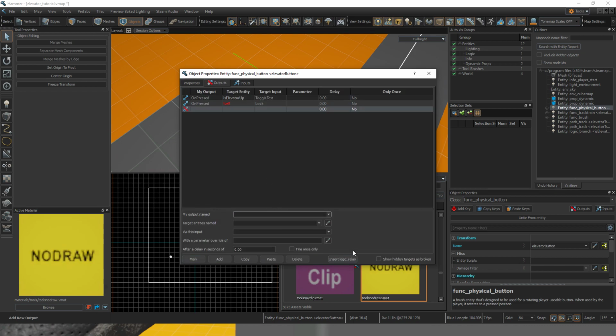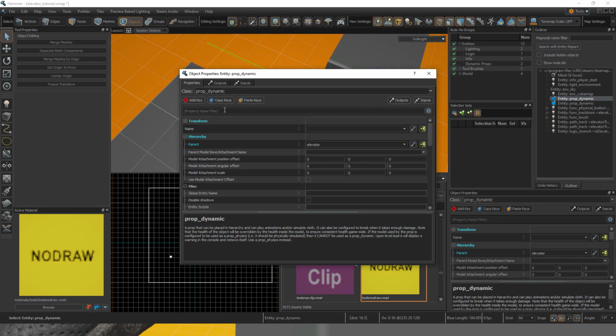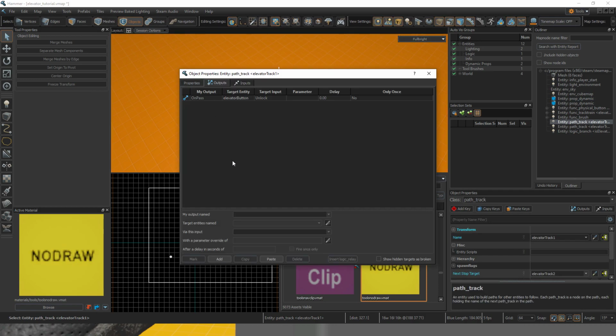And you want to say on pressed, and then you want to target the player. Again, this shows as red, but it works. It shows as red in the Valve map as well, which is kind of funny. And this basically makes the player move with the elevator. So that way it stops them from clipping through. Let me just make sure I actually parented. Yeah, I did.